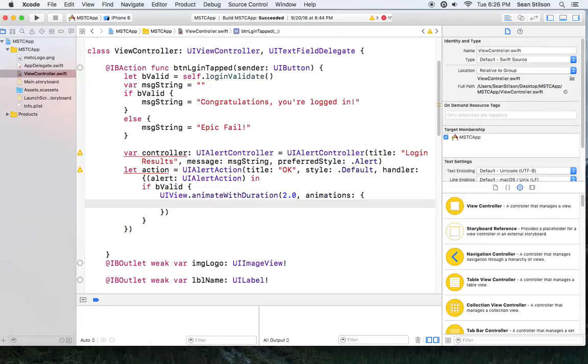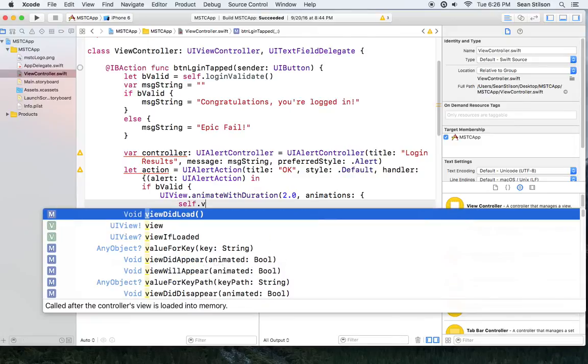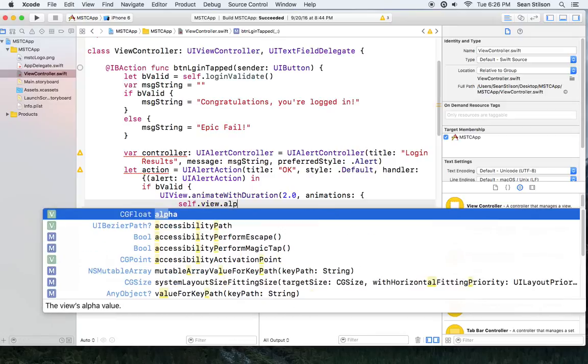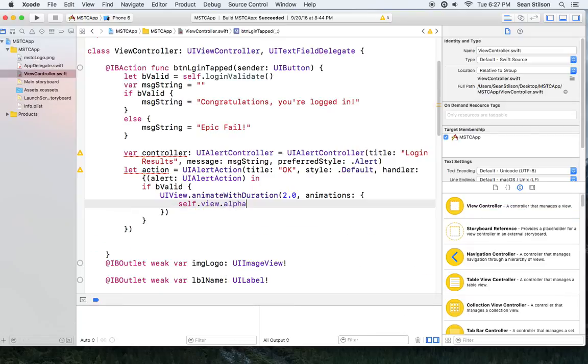So the UIView animate with duration, this is what the animation is going to be. We're going to do self.view.alpha, so that's the opacity of our view, equals 0.0. So we're going to fade the view out. Okay. This line here is the ending line. So that's what we're going to end up at: self.view.alpha equals 0. And I think that's all we're going to need.